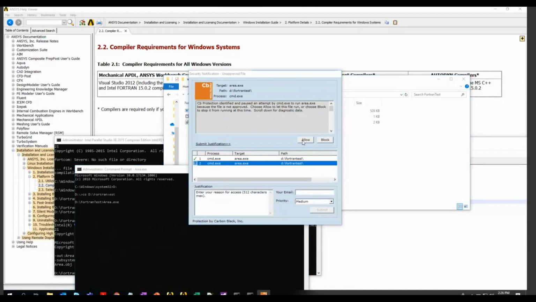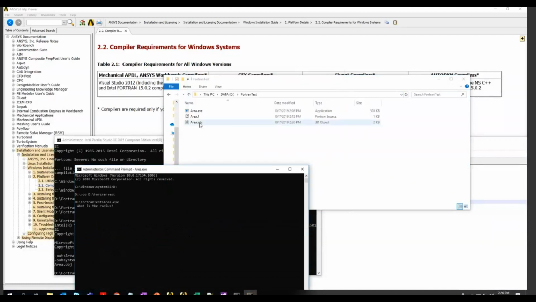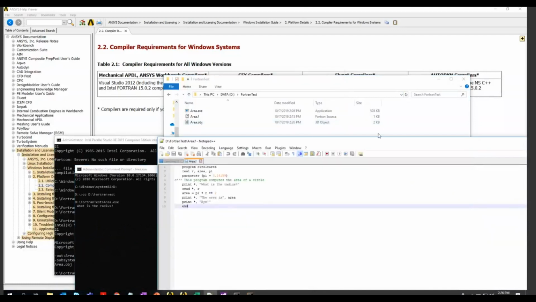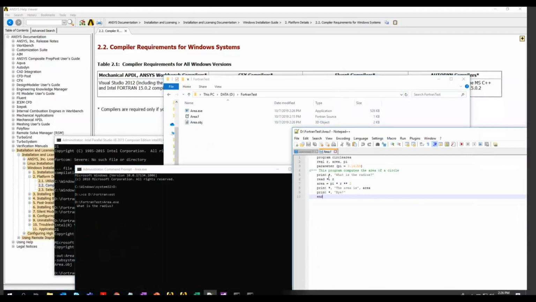Area.exe. Everything is successful as per the program. It's going to take the input from the user. Let's say it's 5. Then it's going to compute the area as pi r squared and print this out. Okay, this ensures our installation and licensing of Visual Studio and Photon compiler is correct.